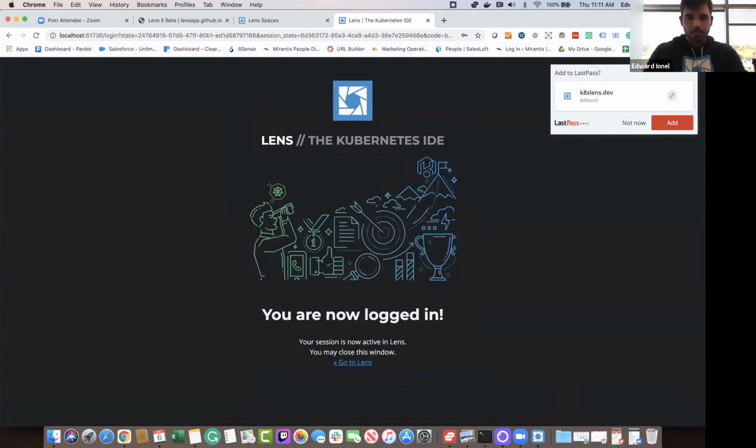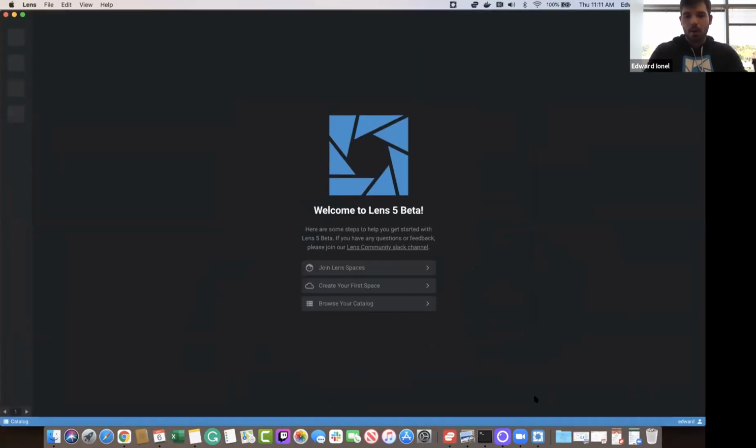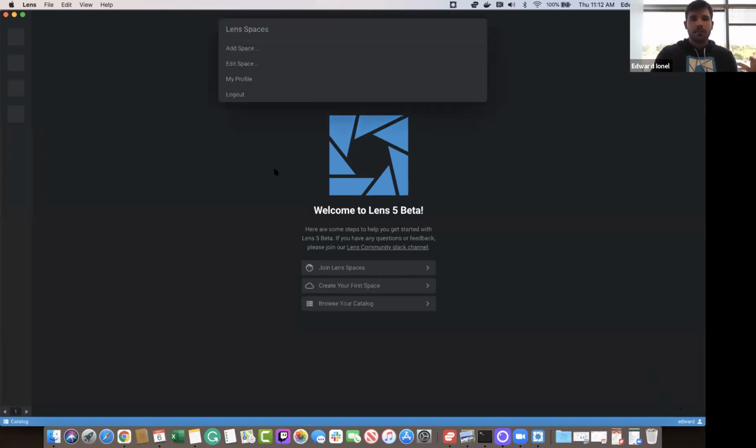Now that I'm logged in, we can jump back to Lens. And at the bottom right-hand corner, we can see that I am logged in as Edward. The first thing you want to do when being able to share a Kubernetes cluster securely is create a space where you will add a team member to that specific space. I want to mention that within the space, you can set specific permissions and you can revoke access to that cluster at any point. The space administrator will have that functionality. We also always leverage your role-based access control from your kubeconfig file. Great. So first things first, there are several ways you can add a space.